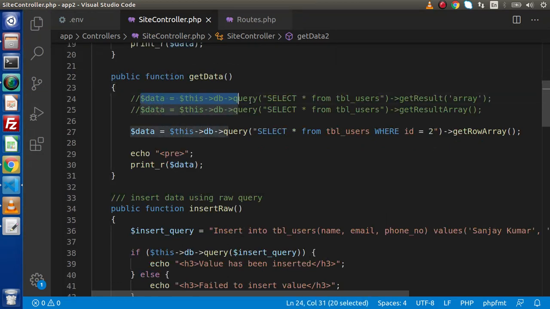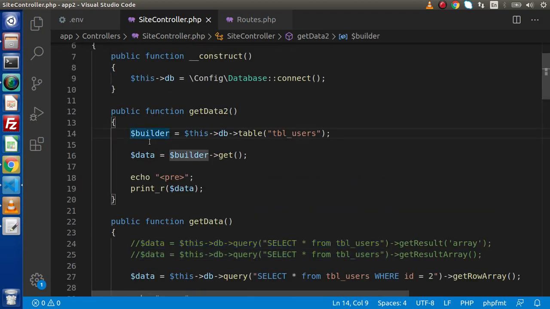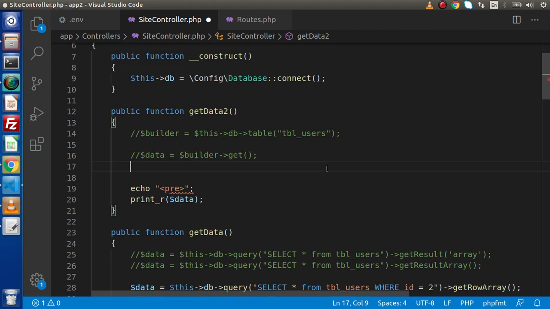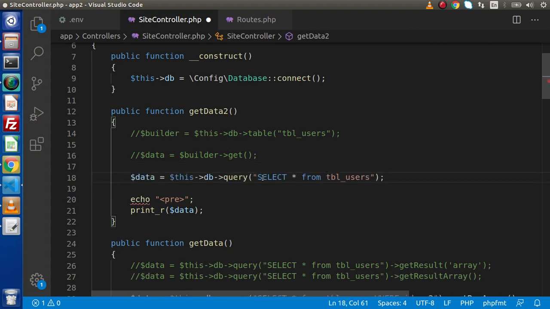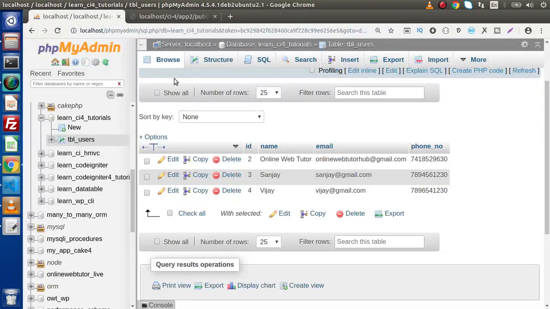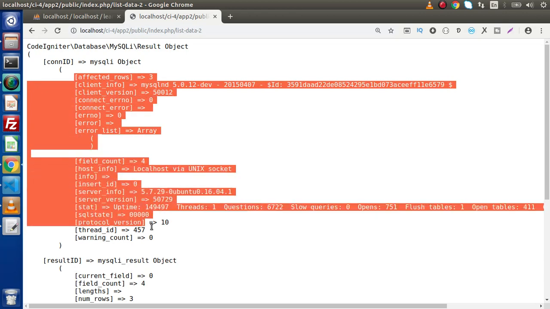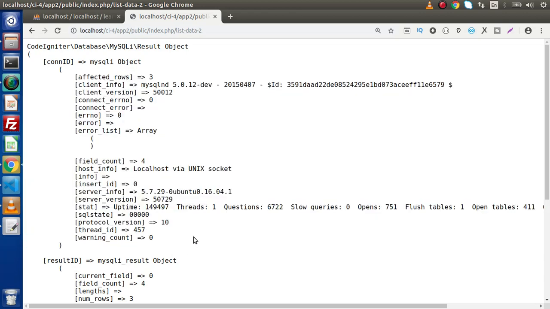If I copy this line, this is our raw query approach, and if I comment these lines and paste this line, this is data equal to this db query select all from tbl_users. It means this is the execution of the raw query method. Here inside this raw query, we are simply selecting all the data from tbl_users. Now if we save this change, back to the browser, reload this page, we can see that we are getting the same response for that method as well.